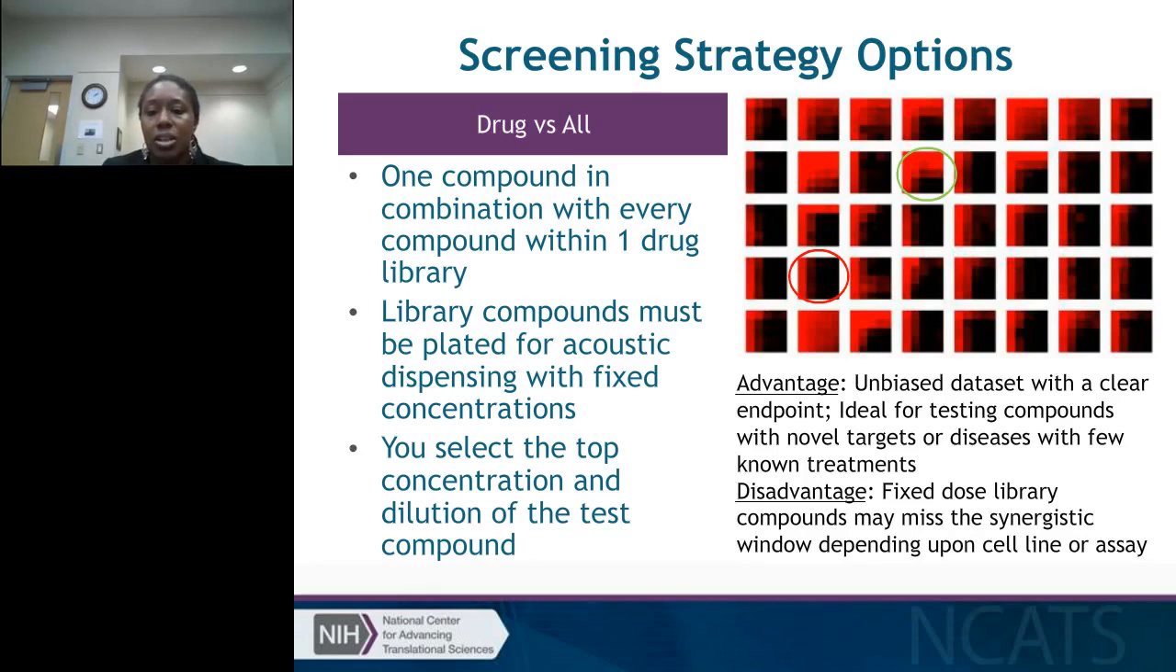The advantages of doing this type of setup is that it's unbiased because you're doing an entire drug library. It's also really important for testing if you're looking for drug repurposing. Say you have a disease where there's only one known treatment, you could try that known treatment versus everything else and see if you get anything interesting. The disadvantage is that because your library compounds are usually pre-plated, your synergistic window may be off, just like in the concentration considerations I was just showing you. If this particular cell line or assay is more or less sensitive to those library compounds, you may miss your ability to see synergy.